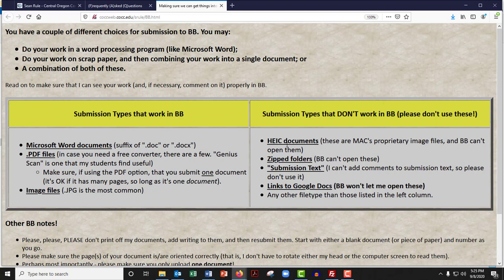While we're in here talking about HEIC, there's one I didn't list here. If you do word processing on a Mac, I believe the word processor is called Pages. I can't open a Pages document either in Blackboard, so don't send me that. Don't send me Pages documents. Please don't send me zipped folders. I can't open those in Blackboard.